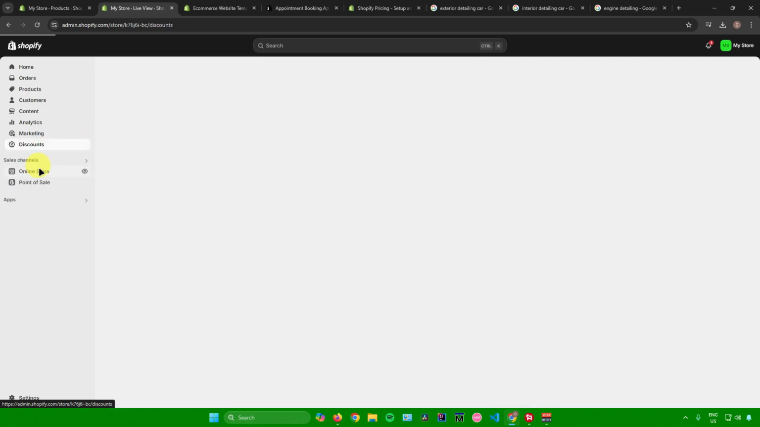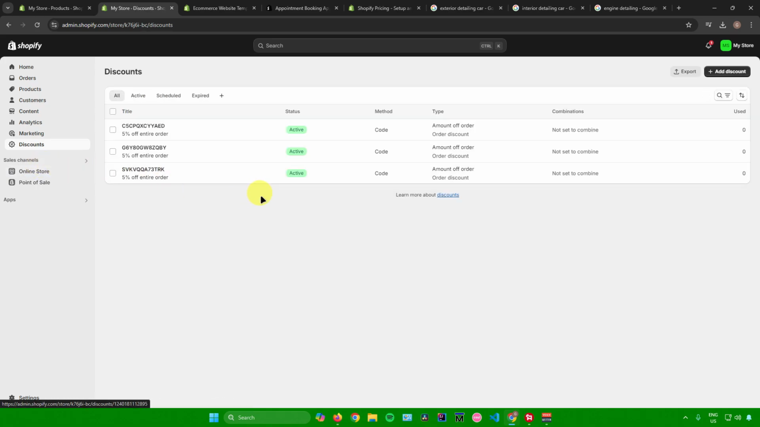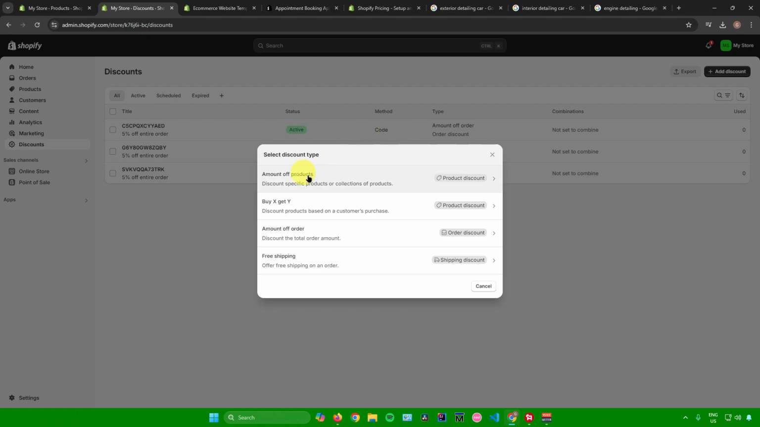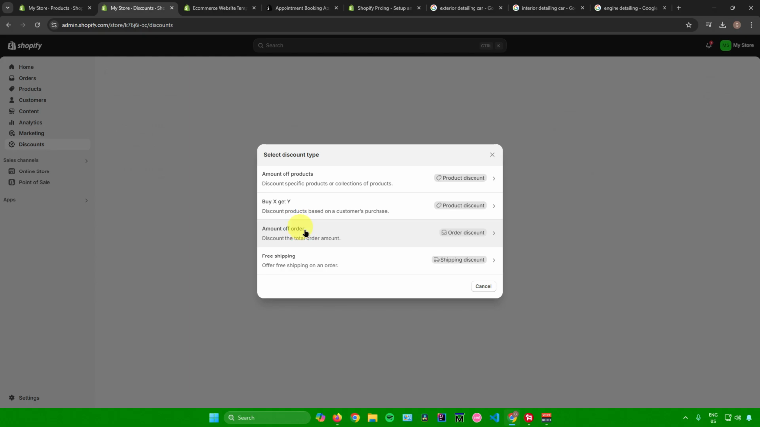And then lastly, we have discounts. So in here, you can create discounts for your services. So to create a discount, just click on add discount right here. And then after that, just select your discount type. So you can choose amount off products, buy X, get Y, amount off order, free shipping. So feel free to choose what kind of discount type you want to use. For me, I'll just choose amount off order.